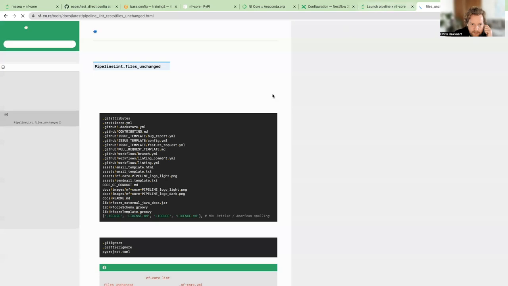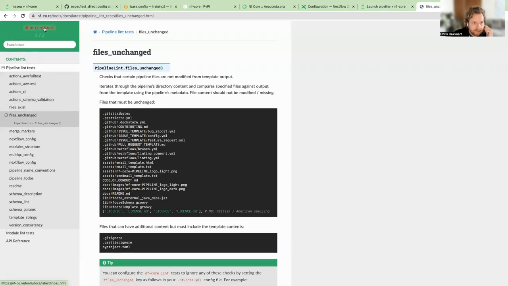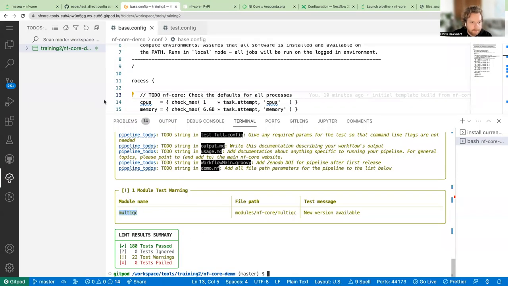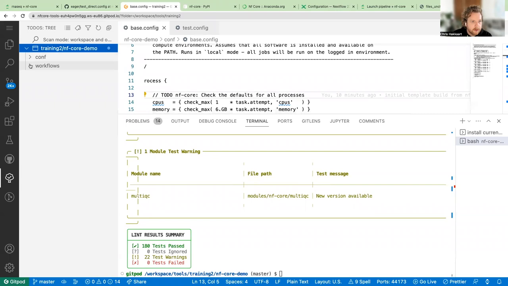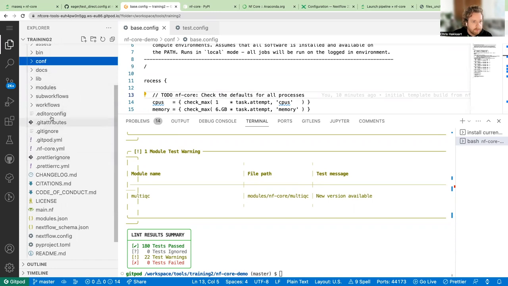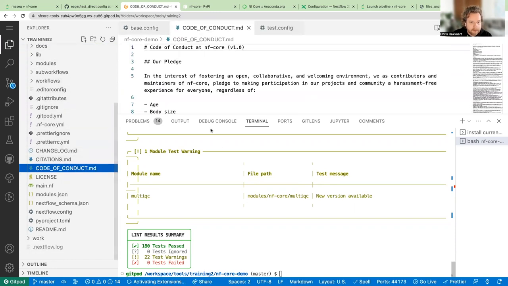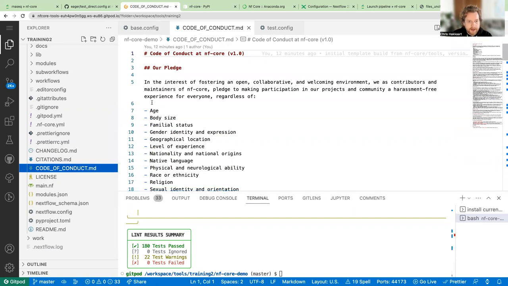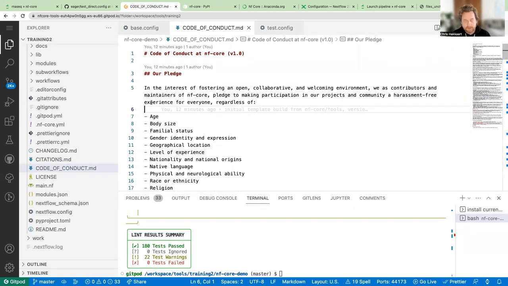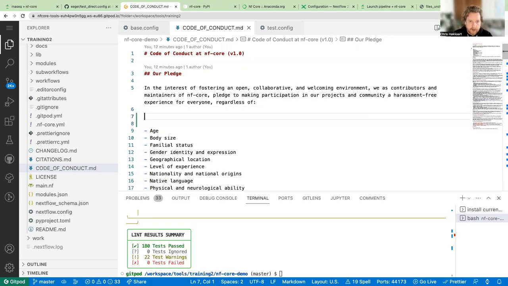There are a number of files that you shouldn't change as a part of this. Here's just some information about the nf-core tooling. There are a number of files that, like I said, shouldn't be changed, or we dislike you changing, such as the code of conduct, for example. So over here in the pipeline that we've just created, we can go down here to the code of conduct, which is written in Markdown. As a part of nf-core, we have this code of conduct about how people should interact and communicate and work together on these pipelines.